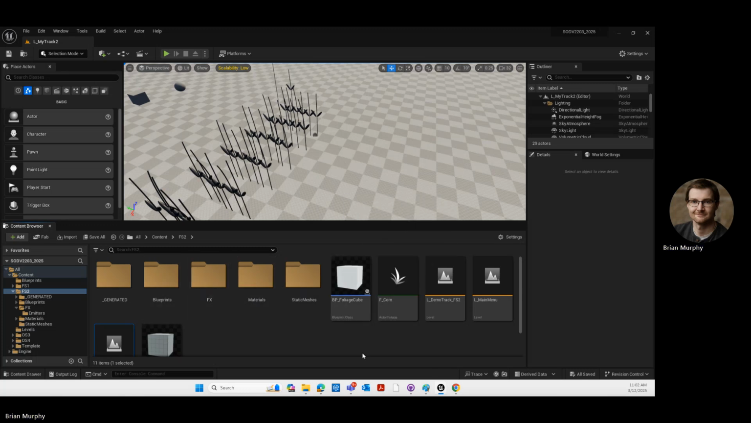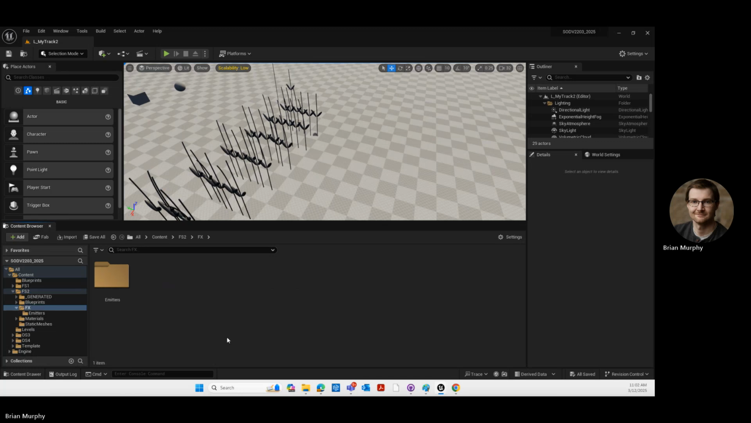So in my project folder, I've just created this folder for effects. And that's going to be where we put all of our particle effects assets. I've gotten started just because I needed to review a little bit in order to prep for this, so I've created this folder for emitters.